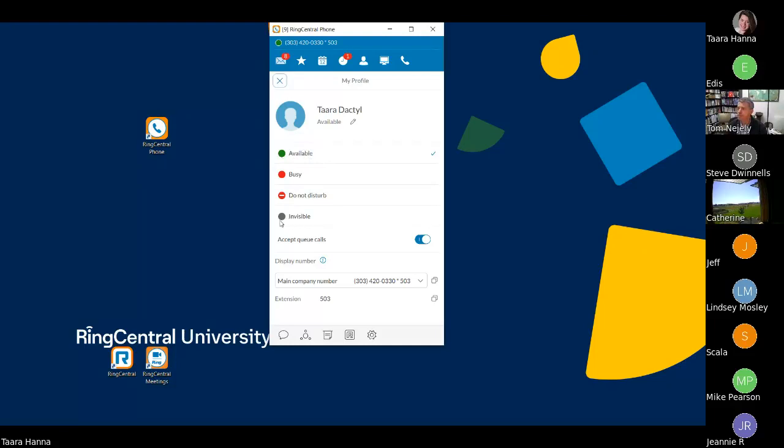You can also manually change that status to invisible, which will give a gray dot, and this is what your colleagues see if you're logged out. So this will leave your colleagues guessing as to whether or not you're working, but it doesn't stop you from being able to get a call. You can also go into Do Not Disturb. If Do Not Disturb is selected, when someone calls you, that call will just go straight to voicemail. You're not going to get a ring. You're not going to have the ability to answer that call.